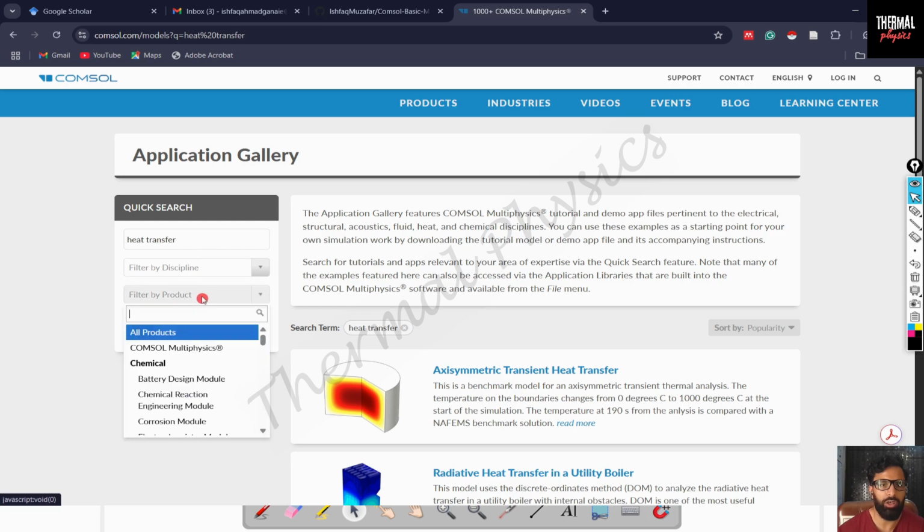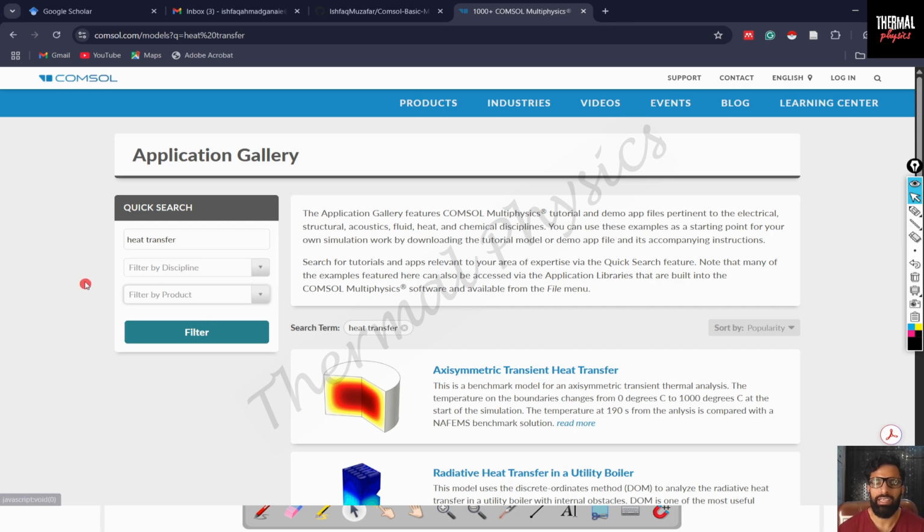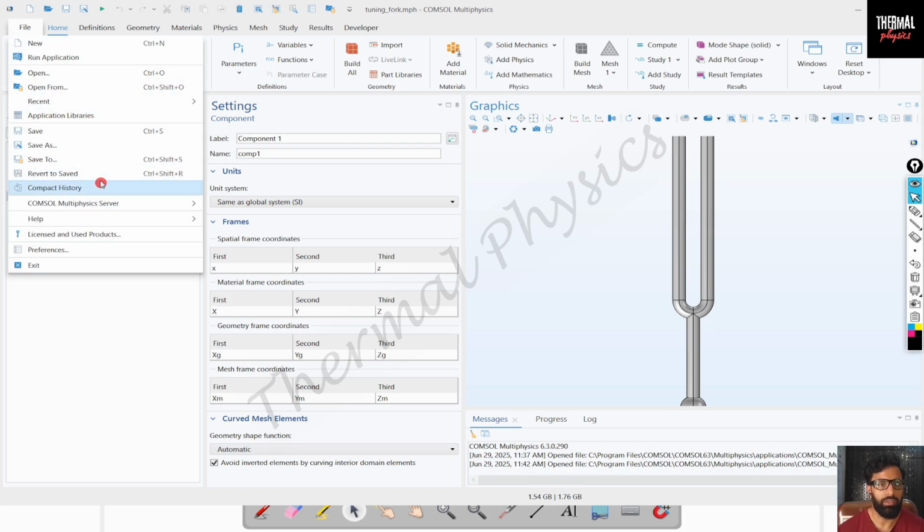We can filter by discipline, and we can also filter by product. We can filter by battery design module, chemical reaction, corrosion module. We are teaching electrochemistry, electrodeposition, fuel cell, electrolyzer and all that. This is the application gallery where we can learn and teach this COMSOL software. This is something that is available to us from the software itself. So this is another help from COMSOL Multiphysics.